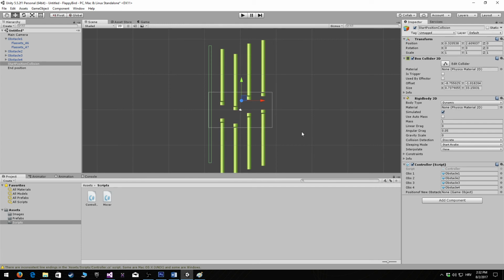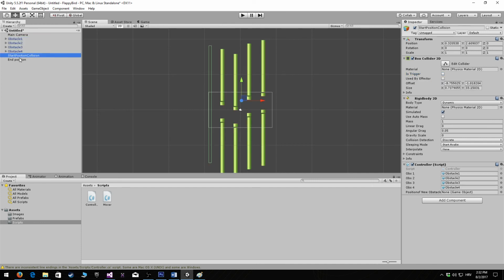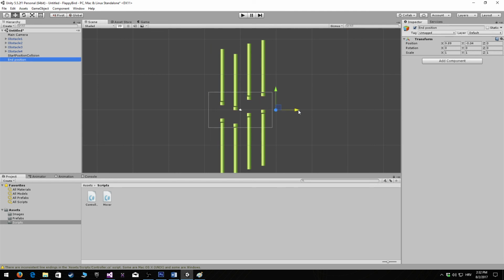So okay, I'm just gonna select all of these obstacles and go to the Box Collider 2D and click Is Trigger, so you can actually enable triggering of all of these obstacles. And we're just gonna go to start position collision and also enable Is Trigger. So what we're gonna do next is we're gonna select our start position and see our end position where it's gonna appear next, and hit play.